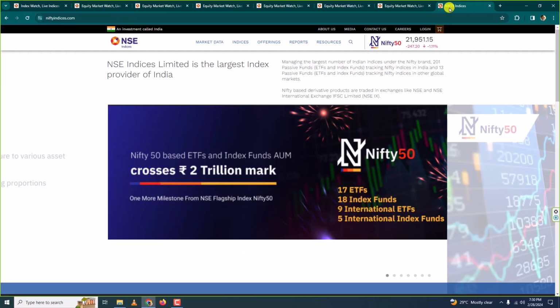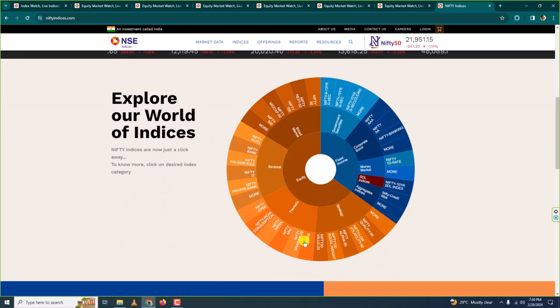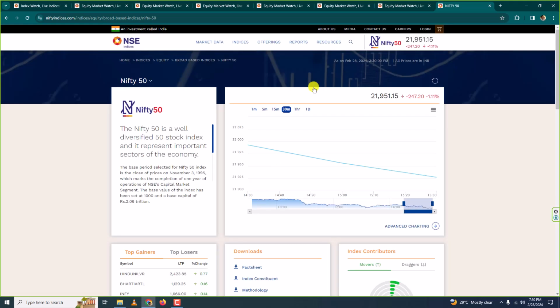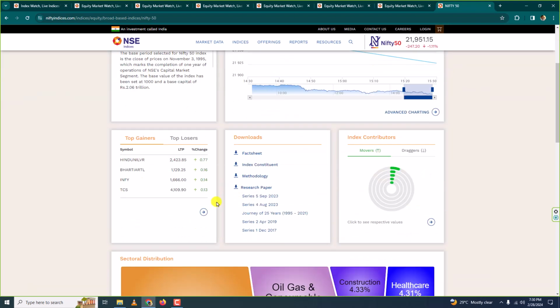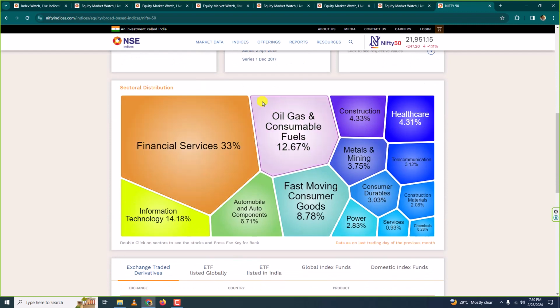There is one more website called niftyindices.com. You can go to this website too. It also has a lot of information. Let me scroll down and you can see this wheel. Let me click on Nifty 50 here. And when I click on it, a new page with a lot of information about Nifty 50 opens up. You can download the fact sheet and read about Nifty 50. And you can see the sectoral distribution too. This is the distribution. Nifty 50 has 33% of financial services companies in it.